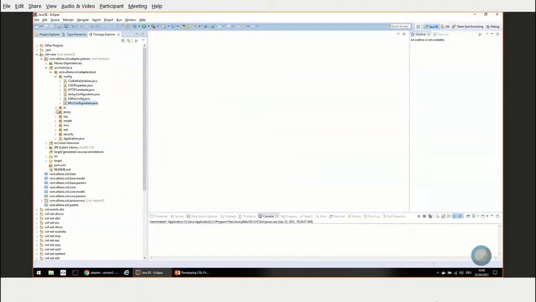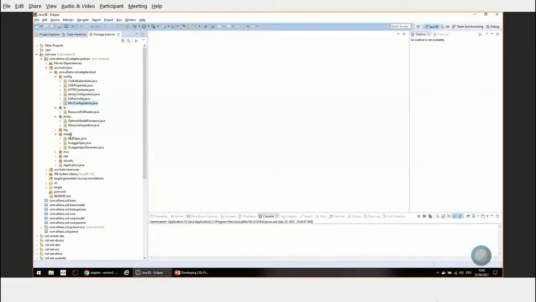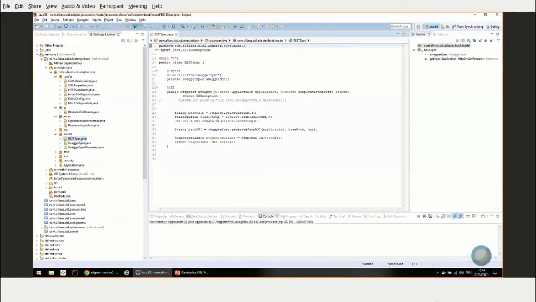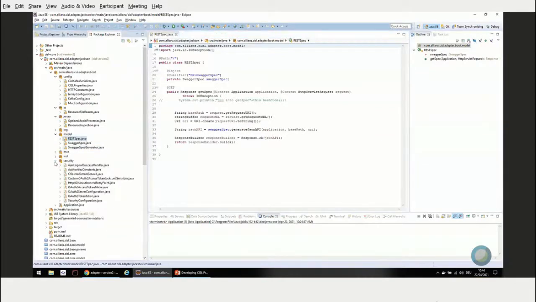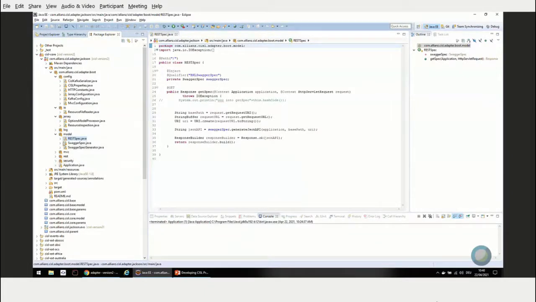There are other classes here: Jersey, IO, log, model. You don't need to look too much into them. The only thing I will say is there is this REST spec, and this is taking our Swagger API specification and providing it to you. So you will see this later. We will use this provider through Swagger UI. Security, if you want to secure your application with OAuth, we will not do that today.